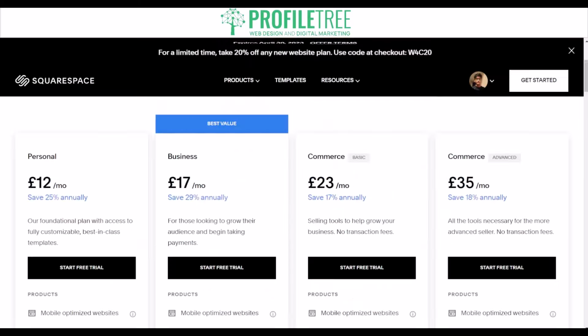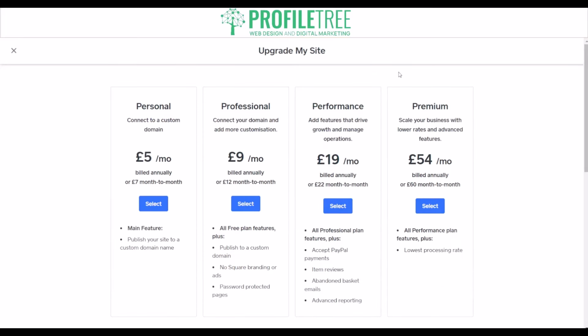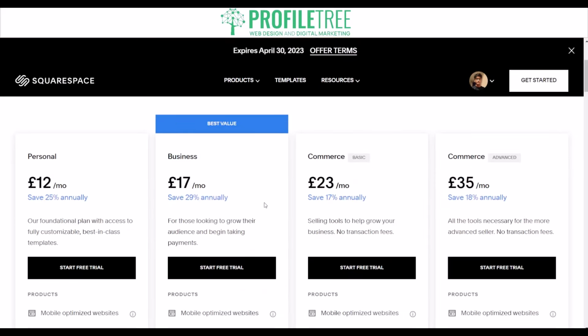So then you have Squarespace as well, which comes at a little bit more of an expensive tier. So if I actually do rephrase, Wix does have the cheapest one actually at £4, with the combo at £7.50. Weebly will have £5 to £9 as a professional, and Squarespace will have £12 to £17. So those are the two you would be looking to pick for the pricing plans.